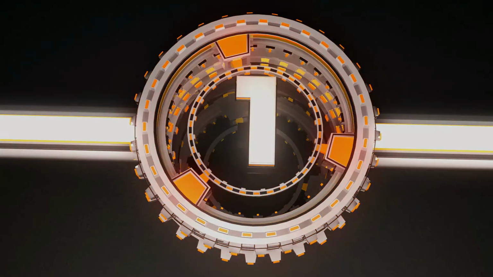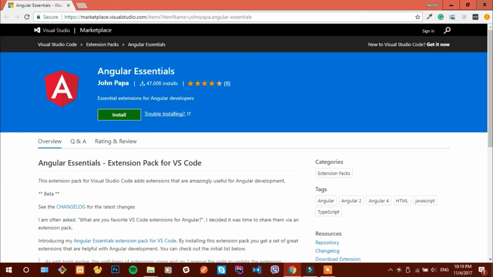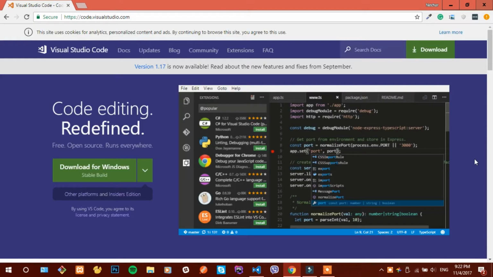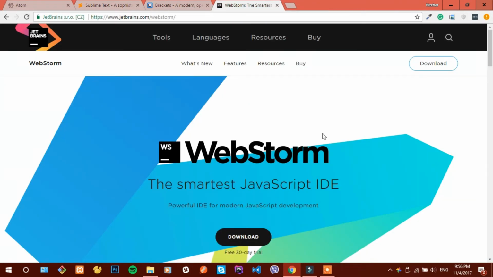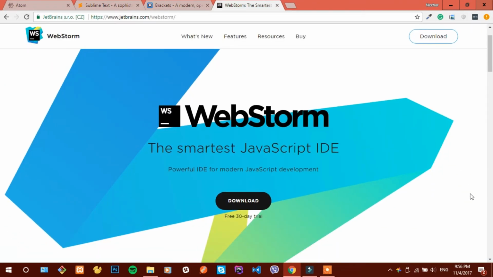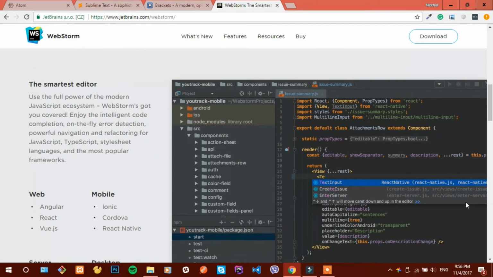Finally, number 1 and 2. Visual Studio Code along with the Angular Essentials plugin. I was not able to decide which one comes first and which one comes second because these two things are best when they are used together. I have used a lot of different IDEs such as Atom, Sublime, and Brackets. I personally used to like WebStorm by JetBrains a lot, and every developer has their own preferences.